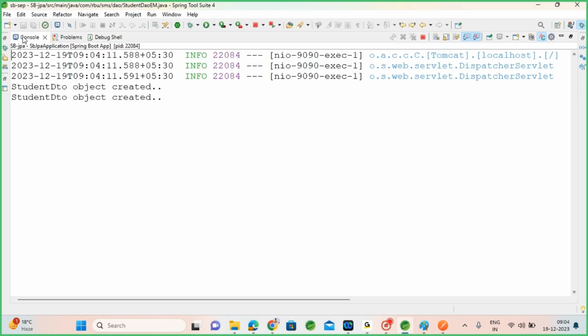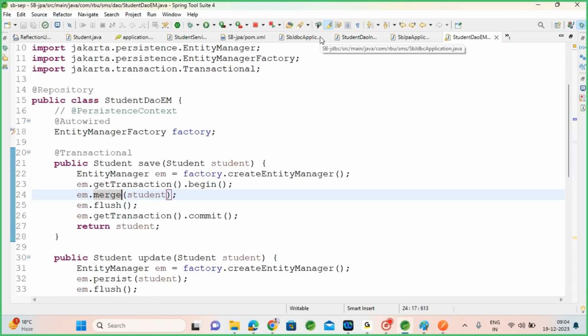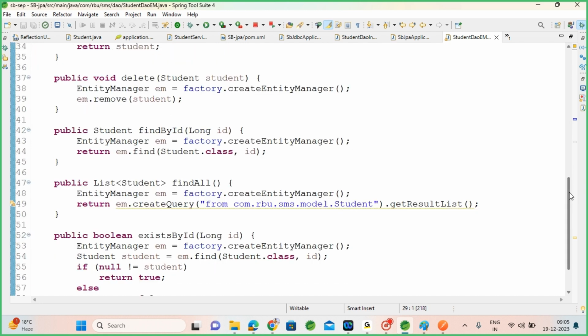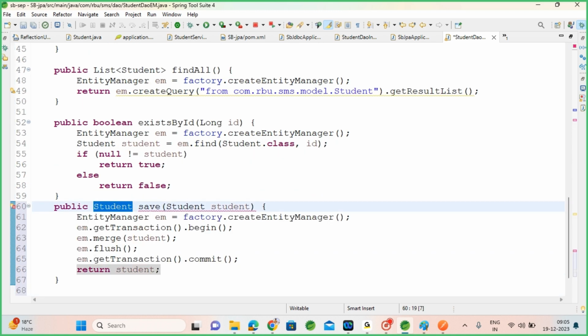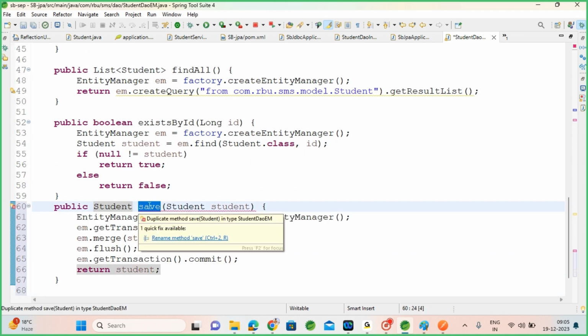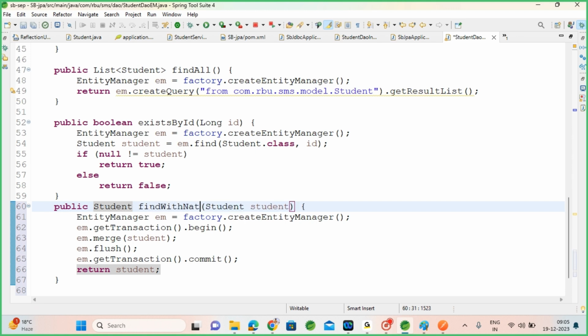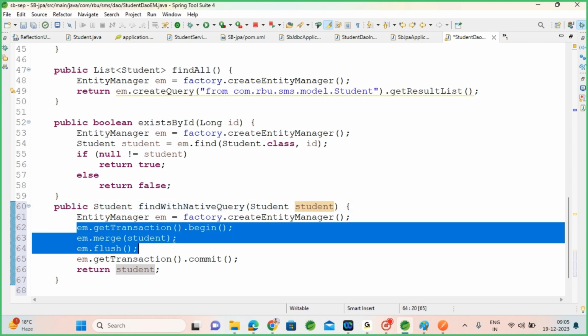I'll write one more method here for simple custom query. Okay, native query I'll write. One more method I'll write. Student record with native query. Find with native query. Okay, I'll use native query. Let me get inside here, this object, and select operation I'll do here.